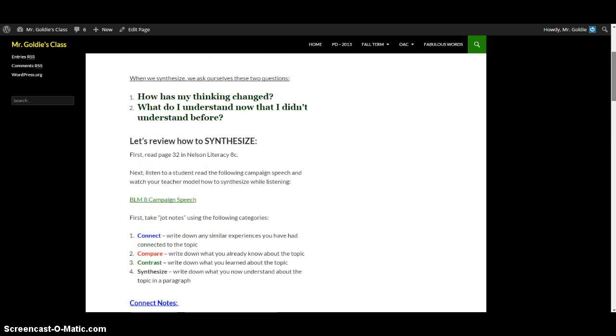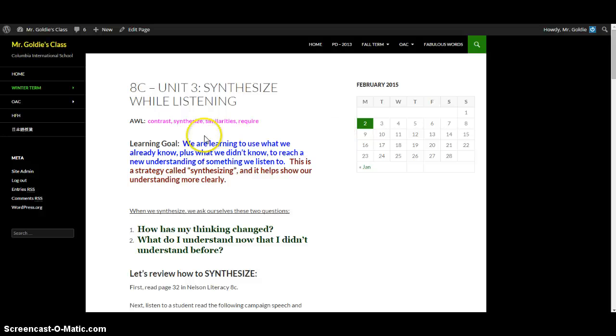in the textbook. So, our learning goal here is we are learning to use what we already know, plus what we didn't know, to reach a new understanding of something we listen to in this case. This is a strategy called synthesizing, and it helps show our understanding more clearly.